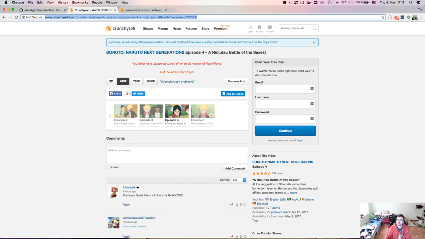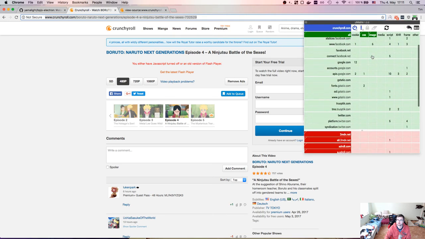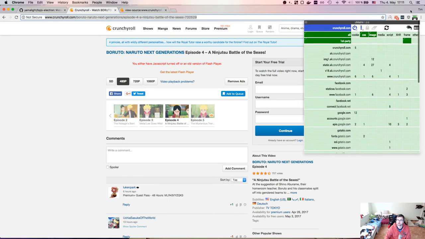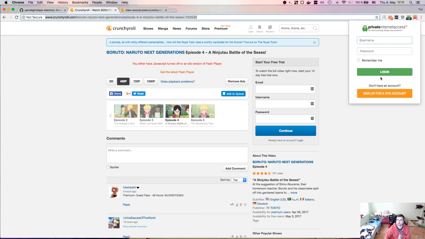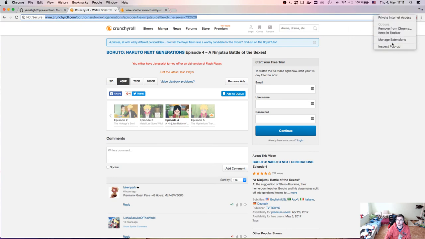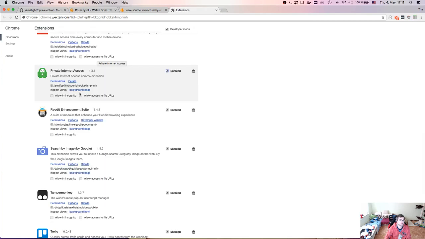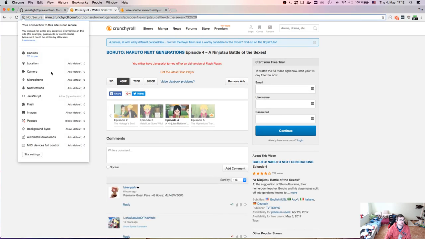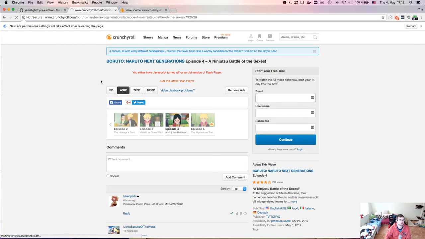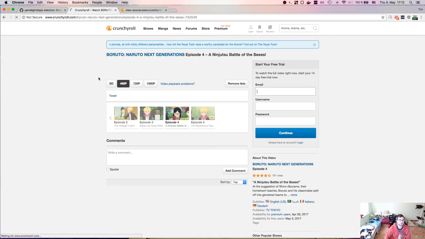Okay, why is it Flash? Am I blocking JavaScript again? No, I'm not really blocking anything. That's a bit weird. Let me just do this and reload. There should be Flash. Not secure. Is it disabled or something? Ask, always allow. Yes. Reload the page.